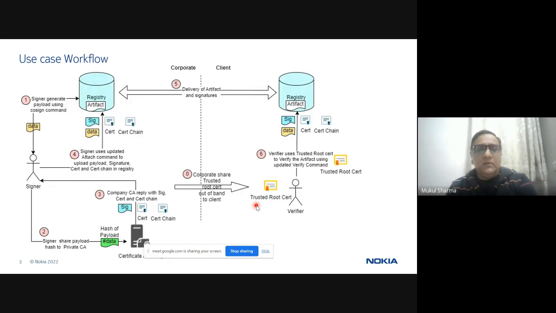So if I go to a diagram, this is the overall picture I wanted to present. So assume there is a company and a client. There is an out-of-band mechanism where a company is sharing the trusted root certificate to their clients. And now let's say the company wants to sign an artifact. What it will be doing is first uploading it in a registry which is accessible to its clients, then using the payload command, basically the cosign generate command, to fetch the payload of the artifact from the registry.